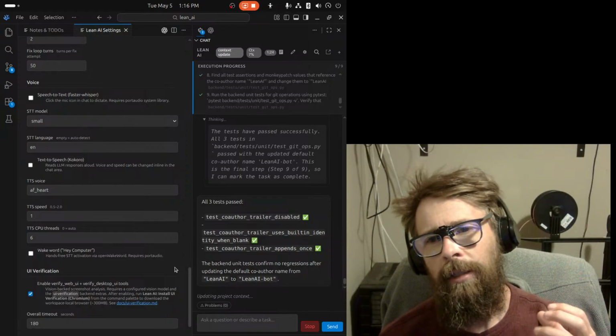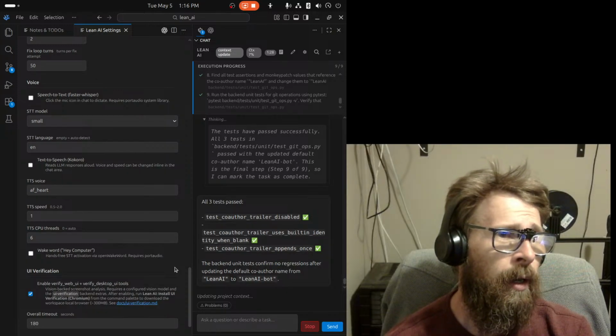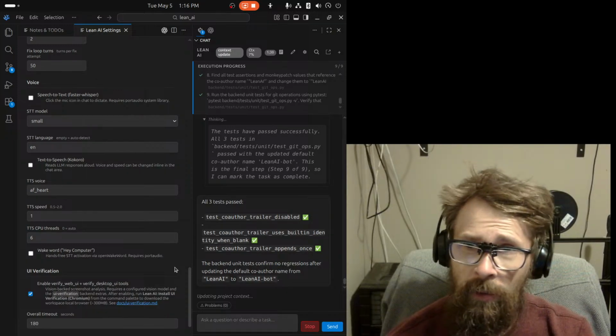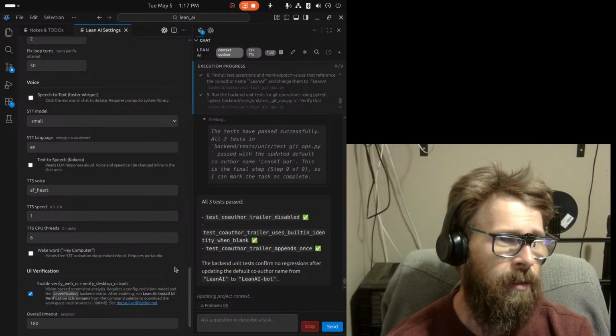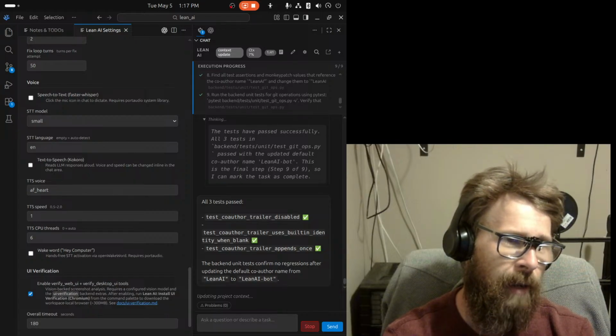So during testing, you can actually have it do a verify web UI or verify desktop UI tools. Now there are some extra things that need to be installed. I tried to make it as easy as possible to install those. There are some options here to automatically run those. You can run a test capture if you would like.